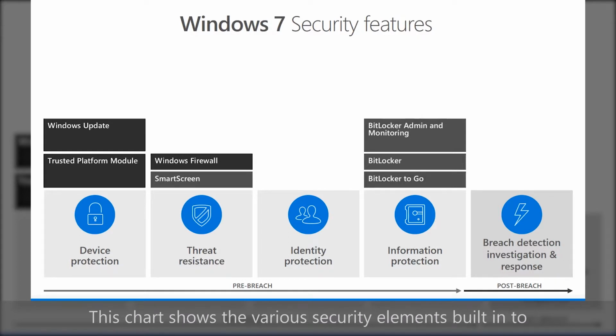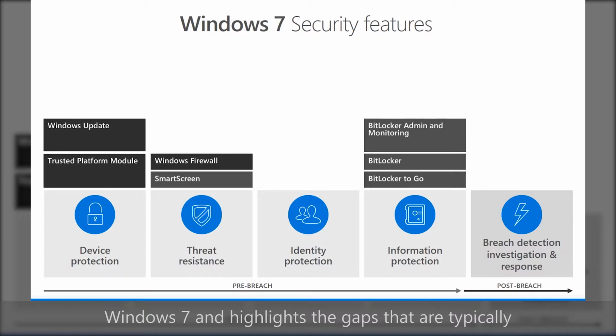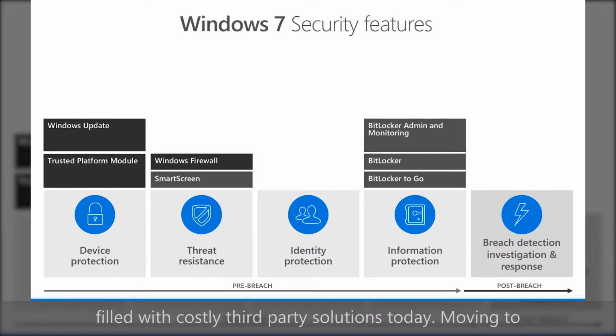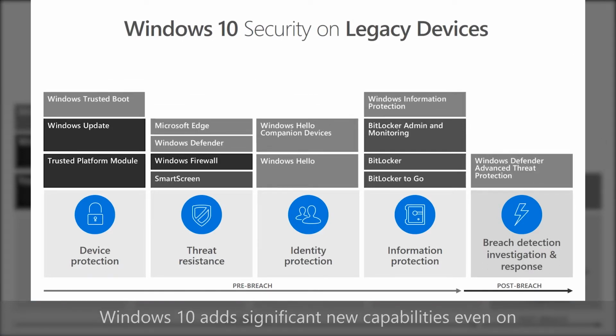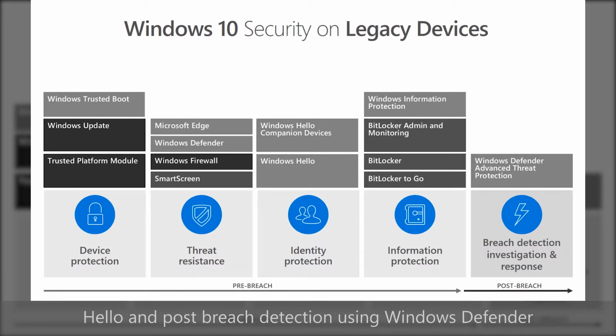This chart shows the various security elements built into Windows 7 and highlights the gaps that are typically filled with costly third-party solutions today. Moving to Windows 10 adds significant new capabilities, even on legacy hardware, where we can improve Windows Defender and introduce new capabilities like Windows Hello and post-breach detection using Windows Defender Advanced Threat Protection.